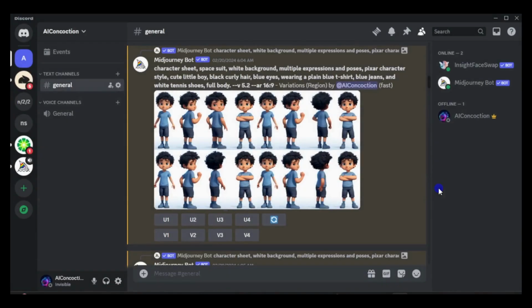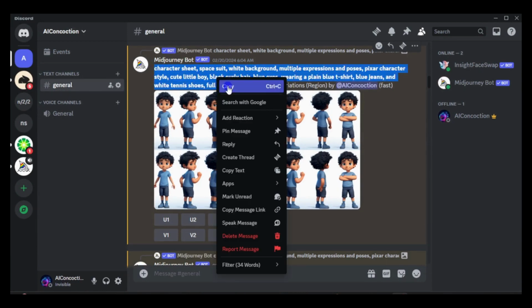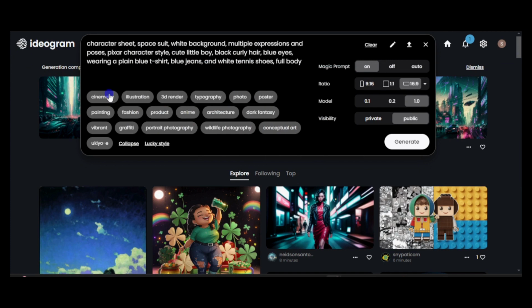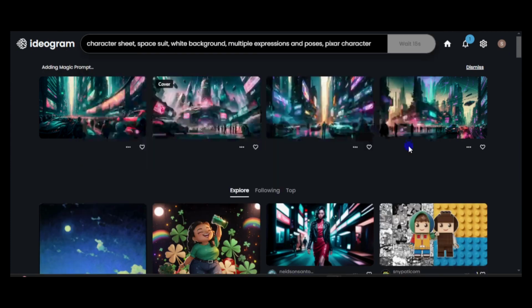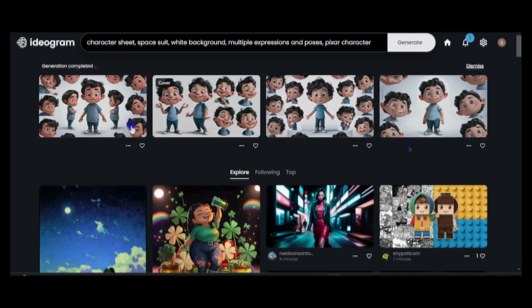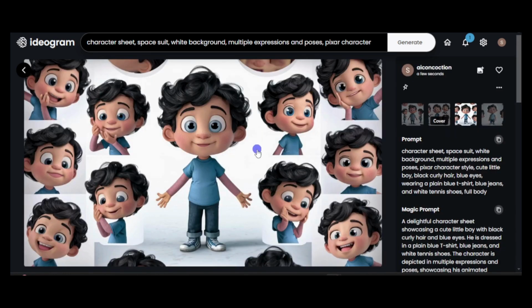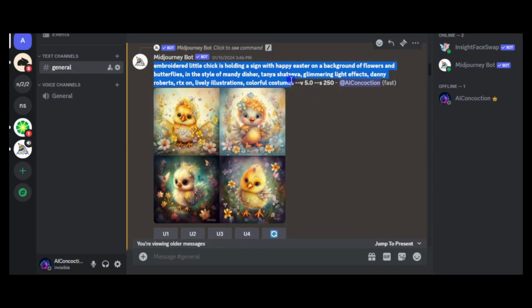I'll try this character sheet because I want to test if Ideogram can create consistent characters. This is good, but I would like to have more full body poses. Also, each image looks like it has its own background color, but that can easily be removed in an image editing software. Let's try another prompt.